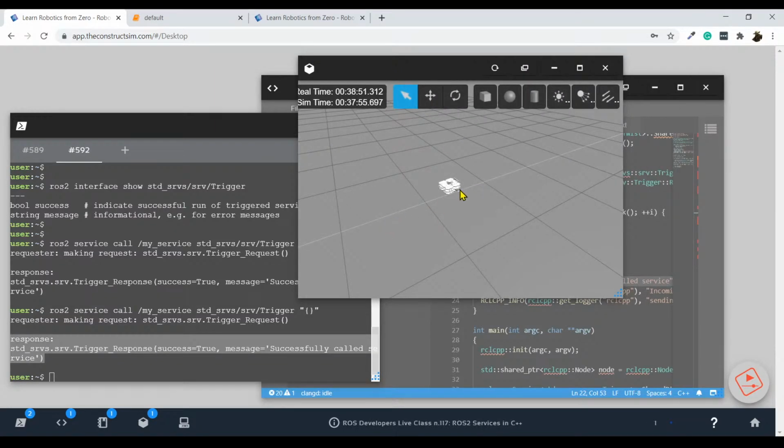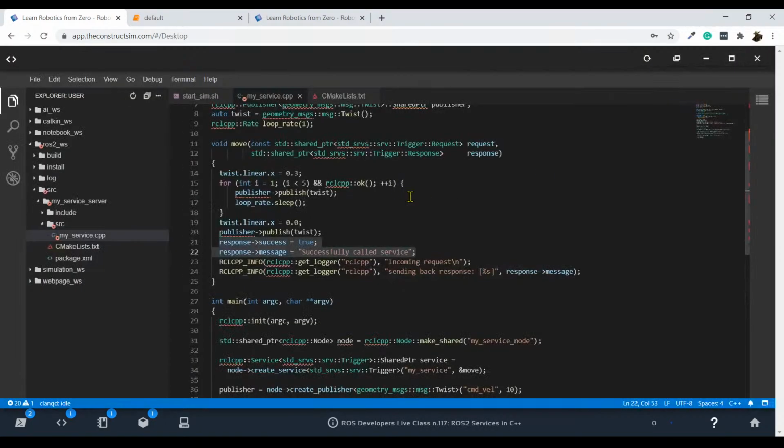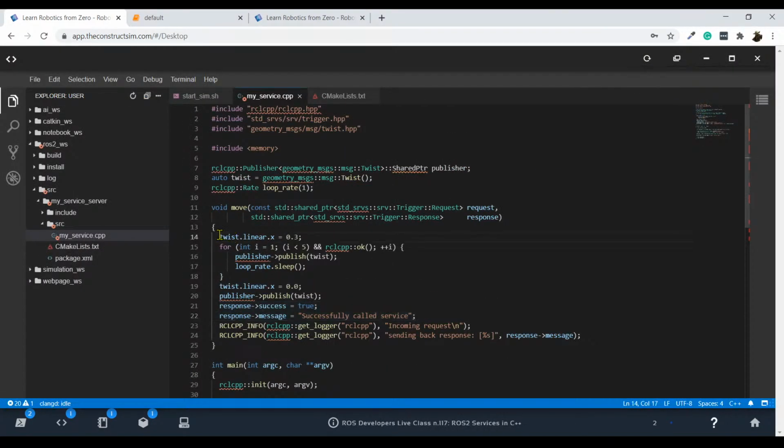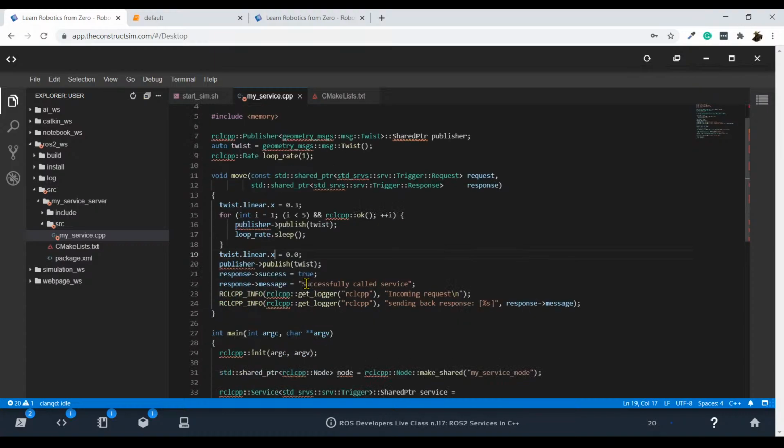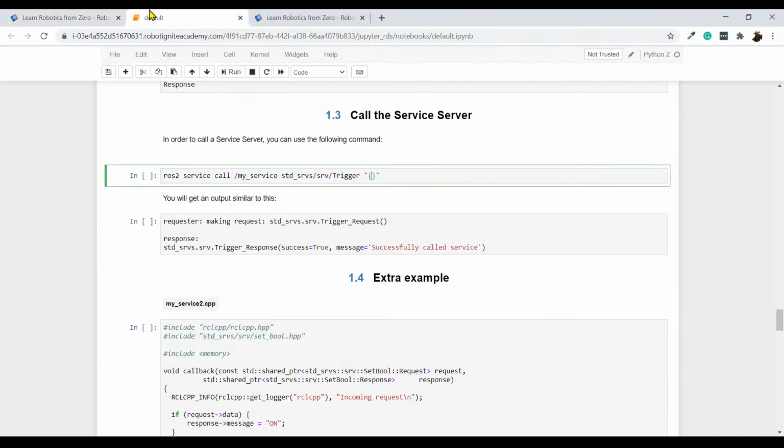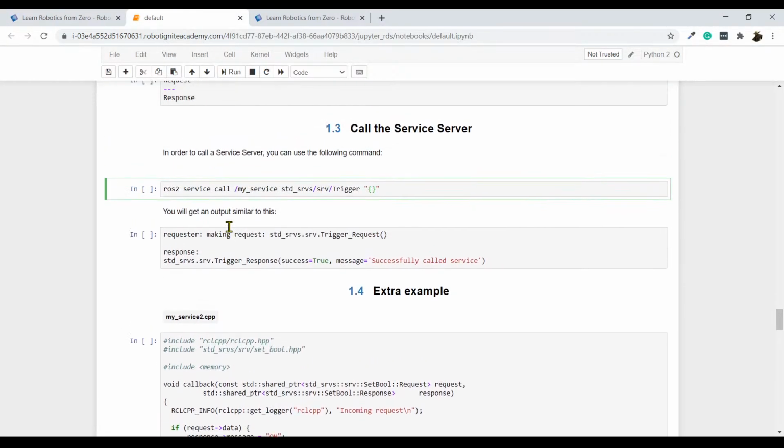So our robot is moving forward for 4 seconds and then it stops, which is basically the behavior that we have defined here. So for 4 seconds, for 4 iterations, I am moving the robot forward at a linear velocity of 0.3 meters per second, and after that I am stopping my robot. Okay, makes sense? So basically here we have seen the basic structure of the service that we have created.